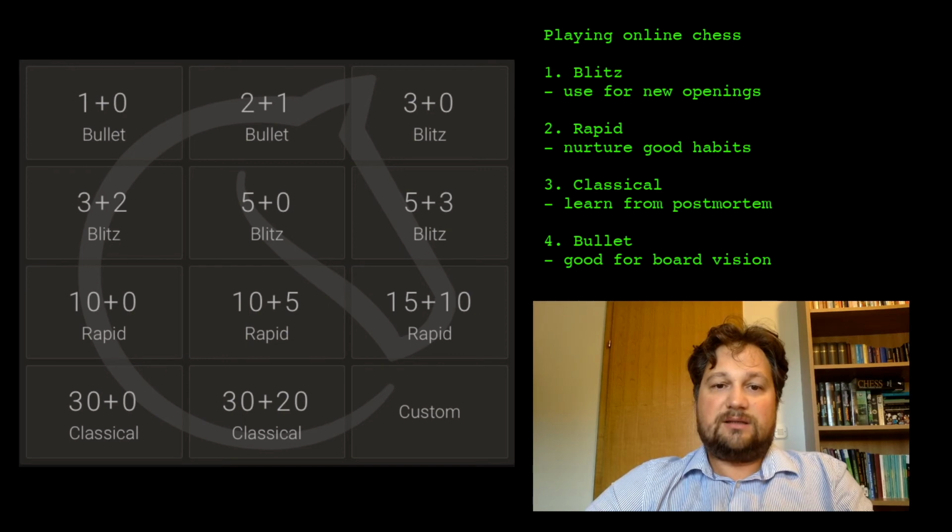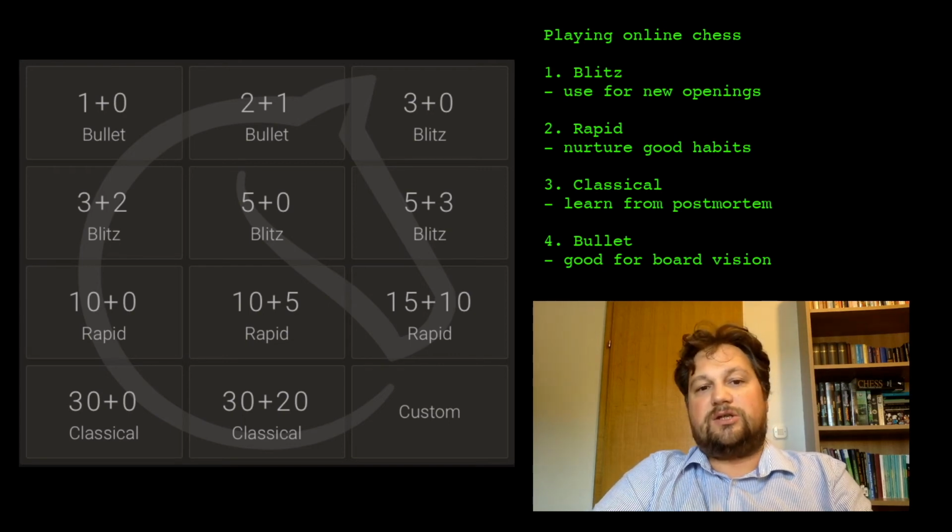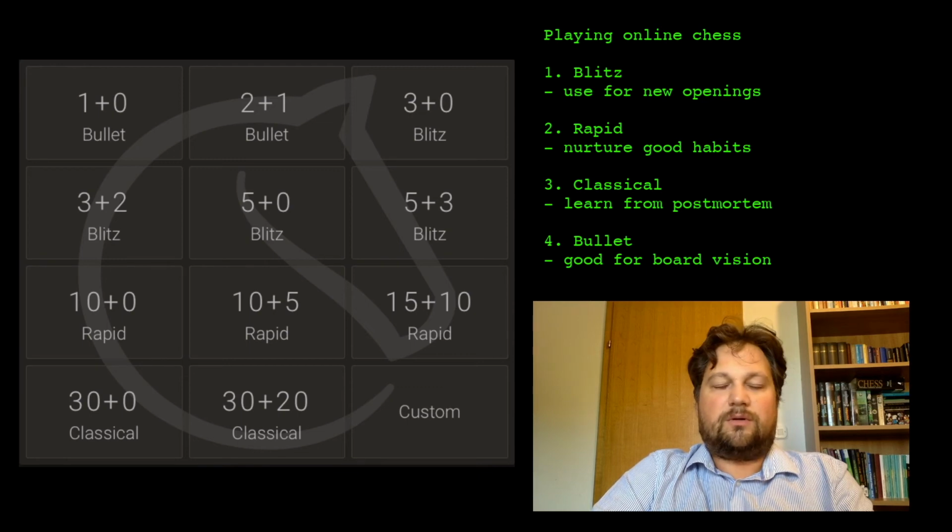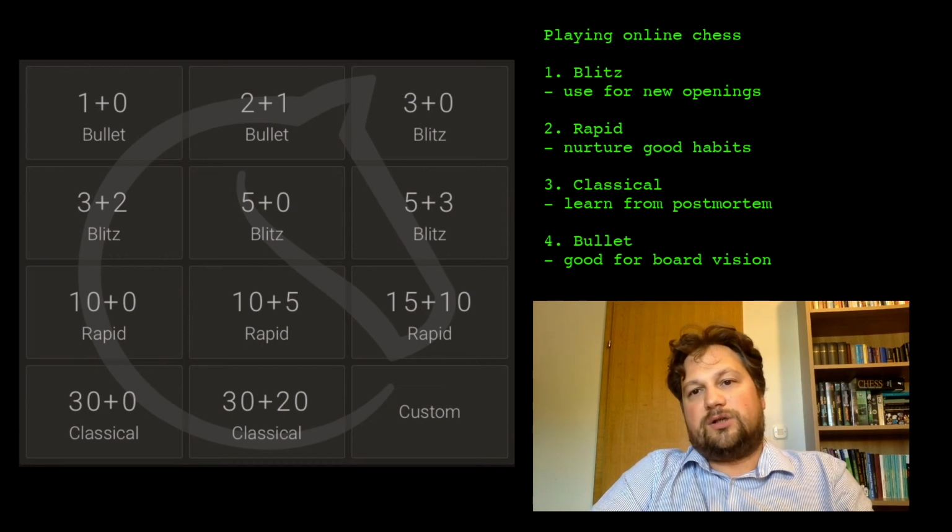Okay, and the last thing is classical chess. Classical online chess is something like 30 plus 30 or 45 plus 45. This time control is still faster than regular over-the-board tournaments, which are usually 90 minutes plus 30 seconds per move, or something like this. But this is much closer to real over-the-board chess. So this is something you should do occasionally, because this is the best way to prepare yourself for over-the-board tournaments.